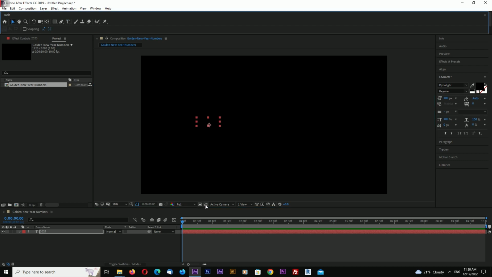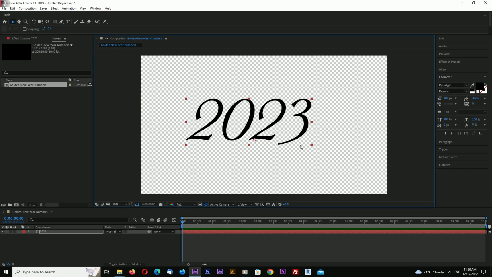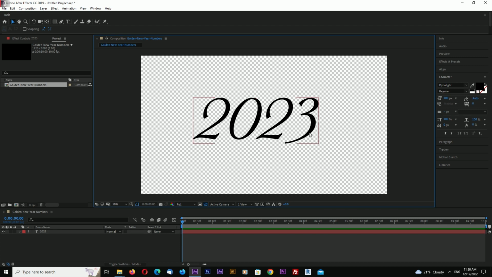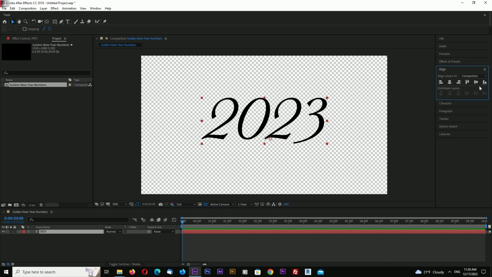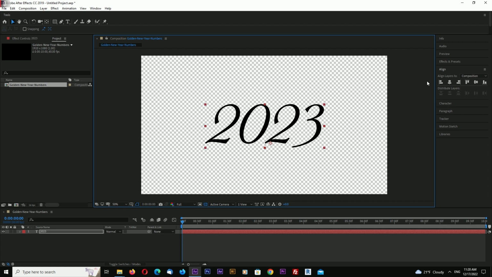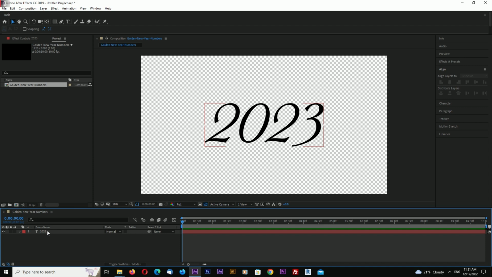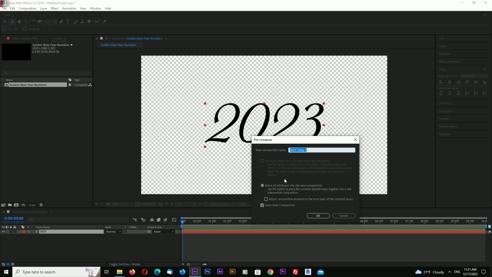Let's make our background transparent so we can see our numbers. Also make sure your numbers are black, and we can center this by going to align panel and aligning it like this. Okay, now select layer, pre-compose, and name this your text year.